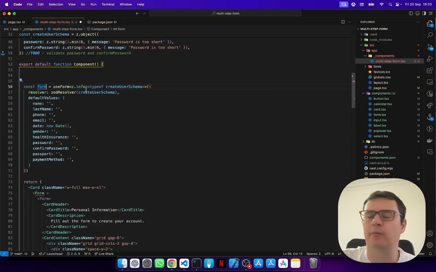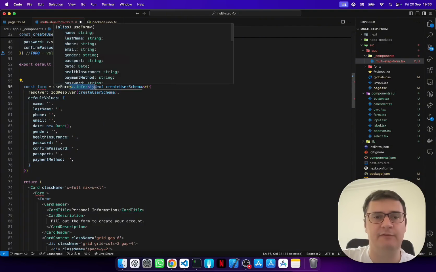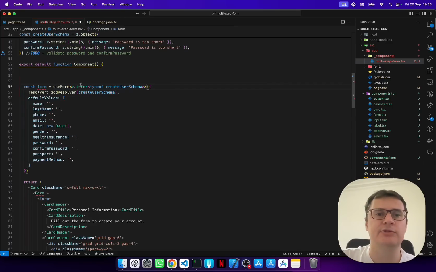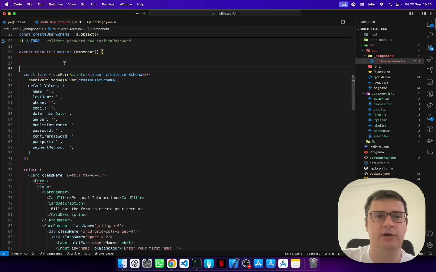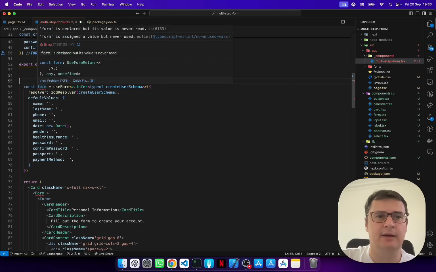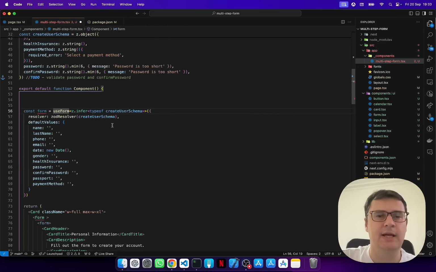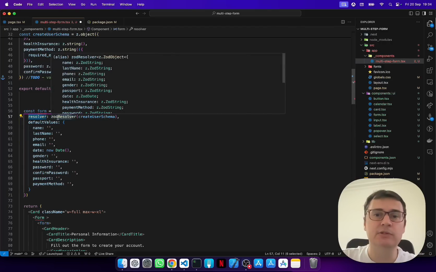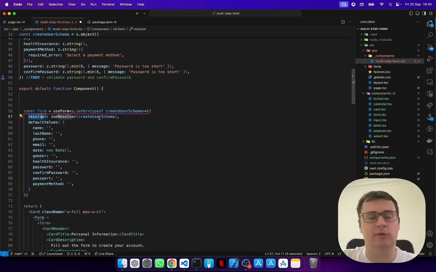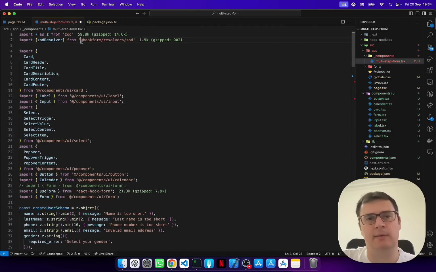And then we expanded this constant form with the type that infers the type of create user schema. So we are using a generic to type the form. If you hover over it, you're going to see that it's a useForm return, but here it has all of our fields. And then as arguments we pass a resolver, that is a Zod resolver that we brought in from hookform resolvers.